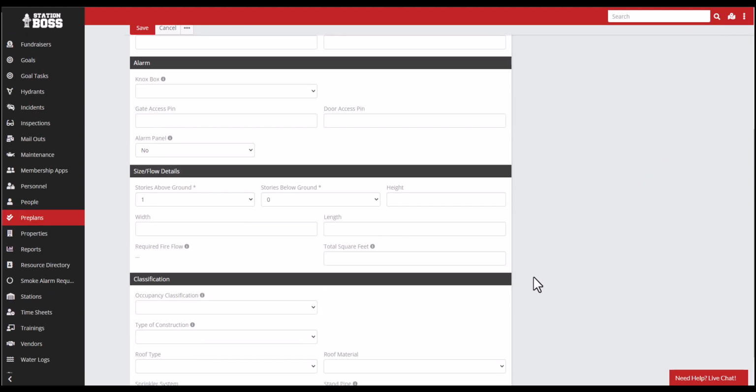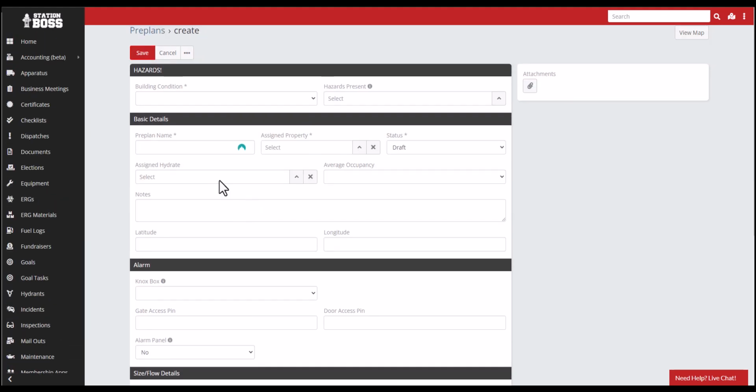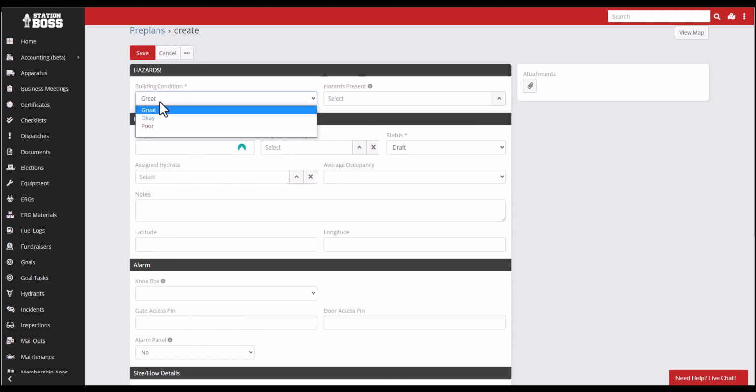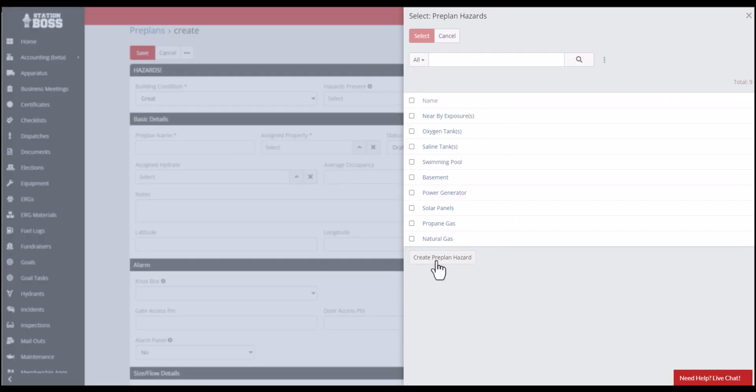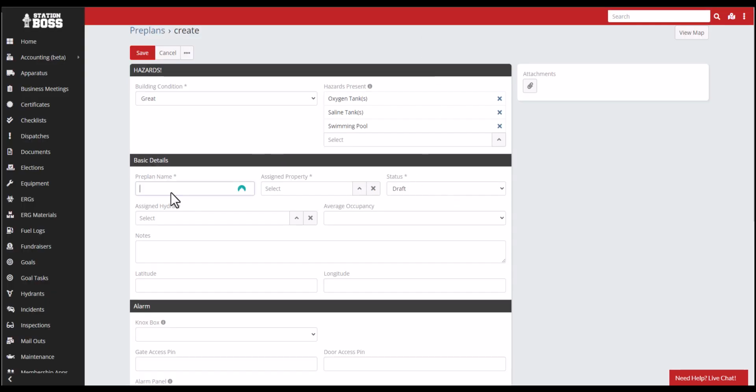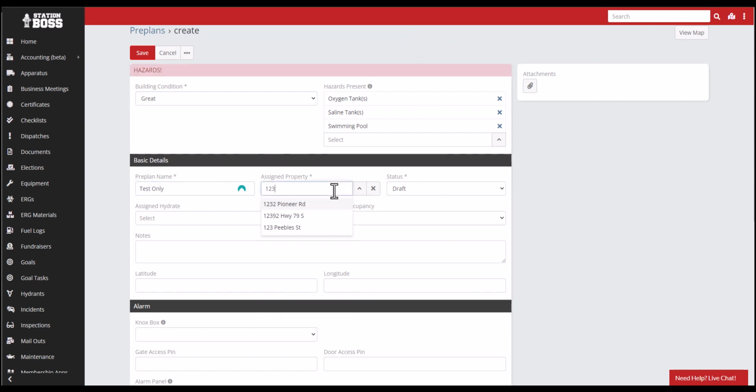From here, you have a variety of fields that you can go through and select from. So we will just go through and select a few here. Building condition, you can classify that. The hazards present, you can create your own pre-planned hazards, or you can use some that we've already provided here. You can assign it an address or property here. You can set the status to active, draft, and expired. This will determine whether or not it's visible to your firefighters out in the field.